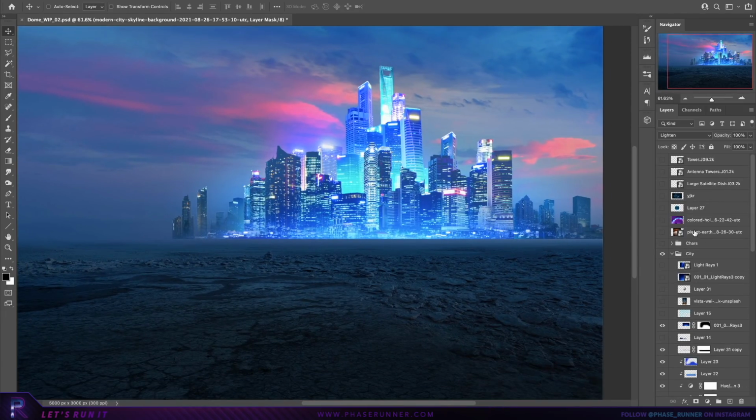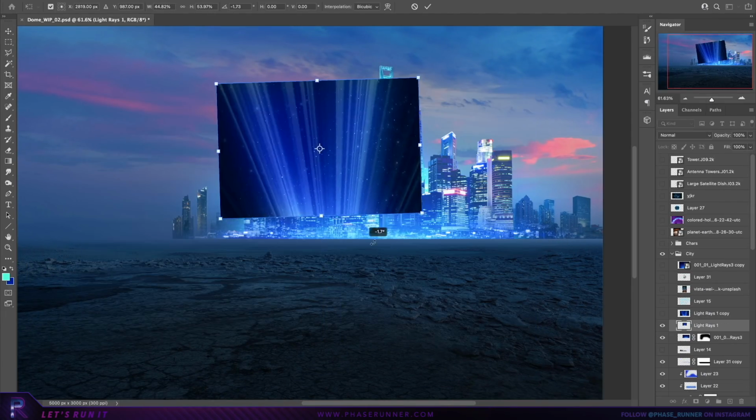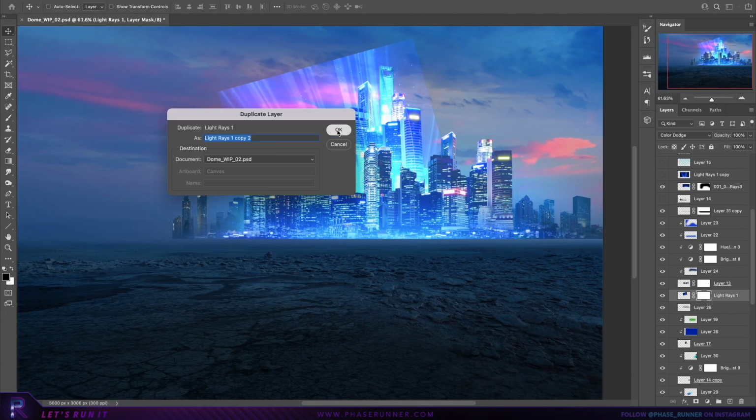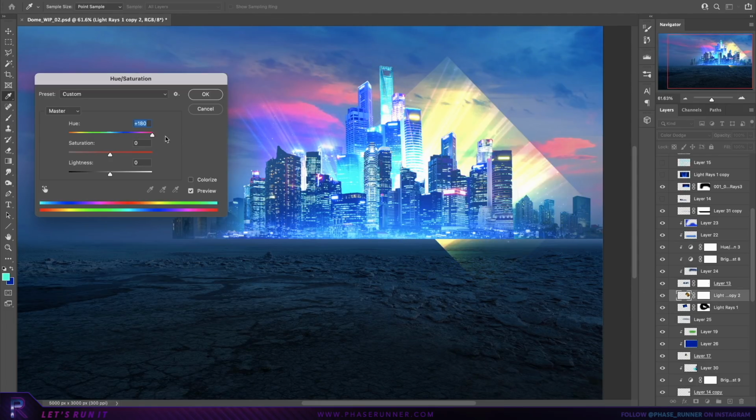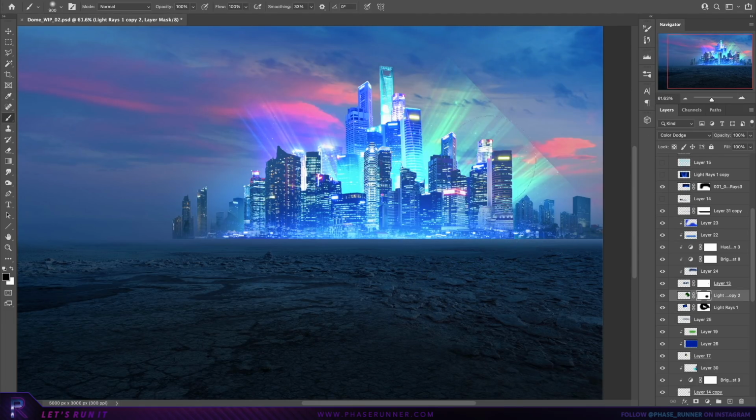It needs an injection of life, so I've dropped in some light ray assets. I'll set the blending mode to color dodge and mask away the edges. I can then repeat this using some different colors and sizes.